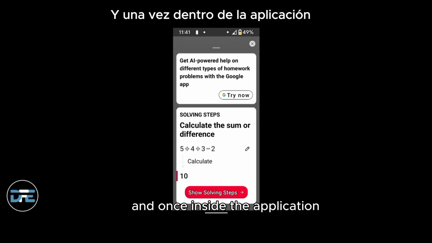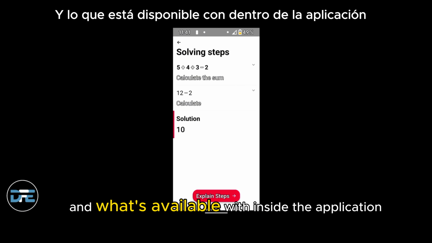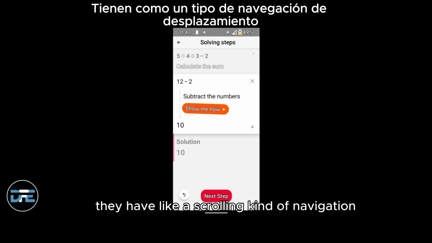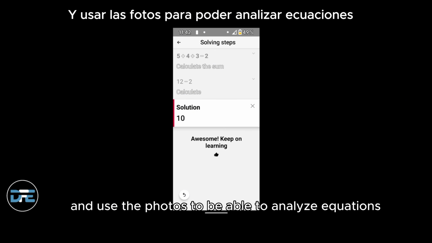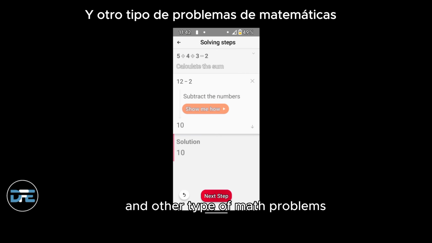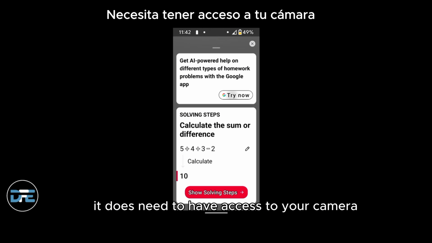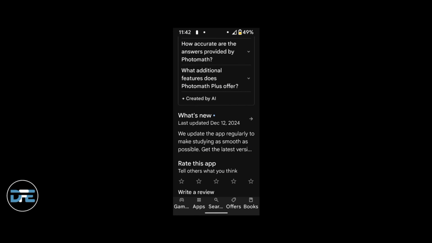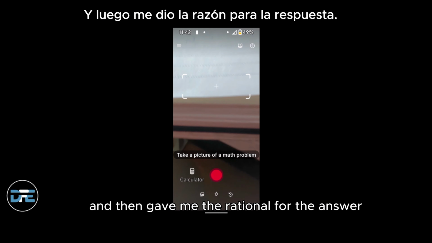Once inside the application, they do a great job of giving you a mini demo of how it works and what's available inside the application. They have a scrolling kind of navigation through the directions of how to take photos and use the photos to analyze equations and other types of math problems. It does need to have access to your camera, so I made some simple math problems that I took photos of. It scanned them, and then it answered them, and then gave me the rationale for the answer.